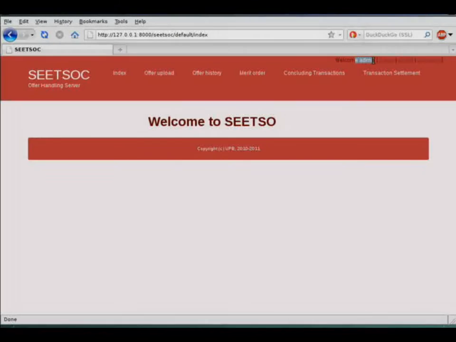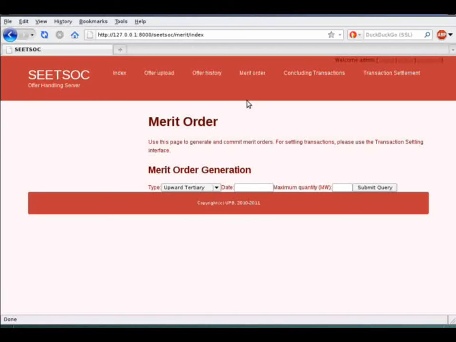Alright, I have now logged back in as an administrator. The first module that is interesting for the supervisors is the merit order module. The first step here, of course, is choosing the date. I will pick May 5th for this example. And we can also specify a maximum quantity for which we can do the transactions. Otherwise, if it is not specified, the maximum possible quantity will be selected.